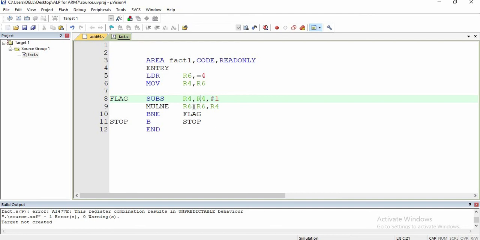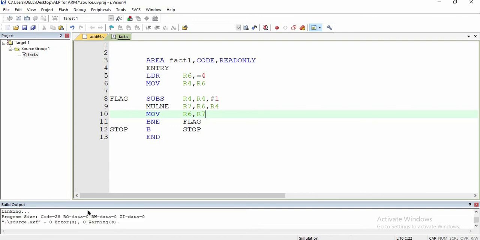To avoid this kind of error, what I'm going to do is I will just change the R7 register to R6 register, and I'm going to move the content of R7 to R6, that is R6 comma R7. So I have taken this result in R7 and I am taking again R7 into R6. So this will resolve the error. I am going to save this, compile this, 0 errors, 0 warnings.